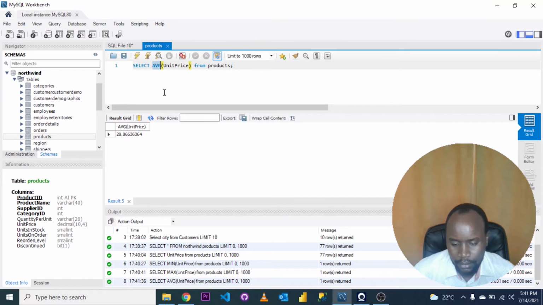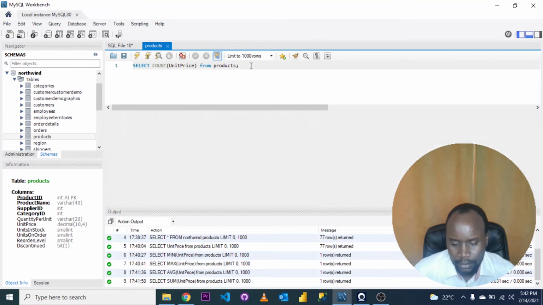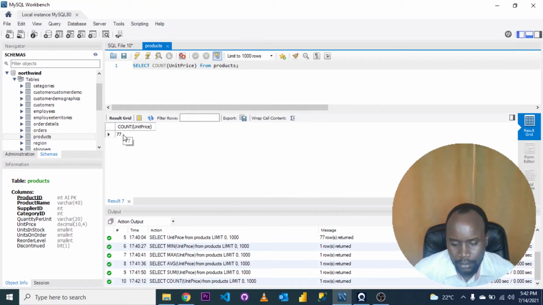If we want to get the summation, again we just say sum, select sum of unit price, execute, and the summation is 2222.71. As we said, if you want to count the number of records, you use the count. Count gives us the number of records, so that becomes 77.